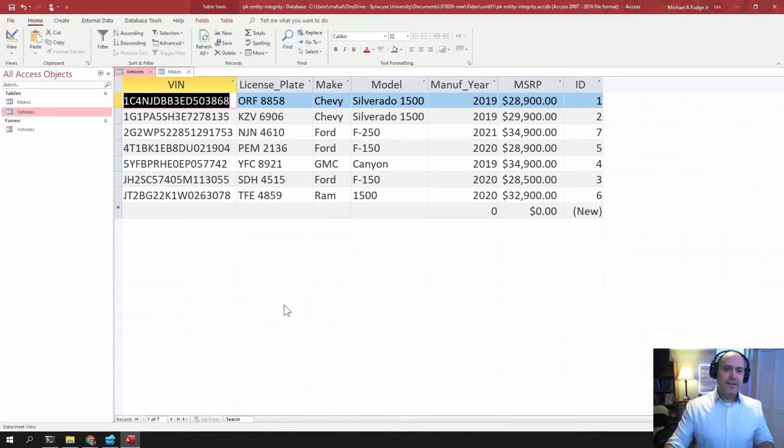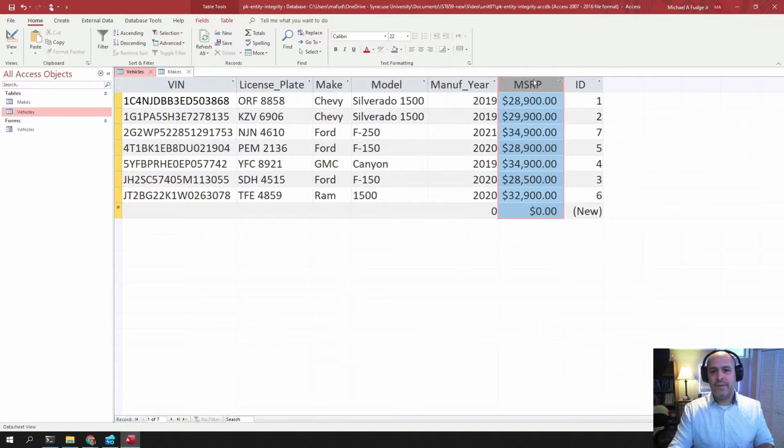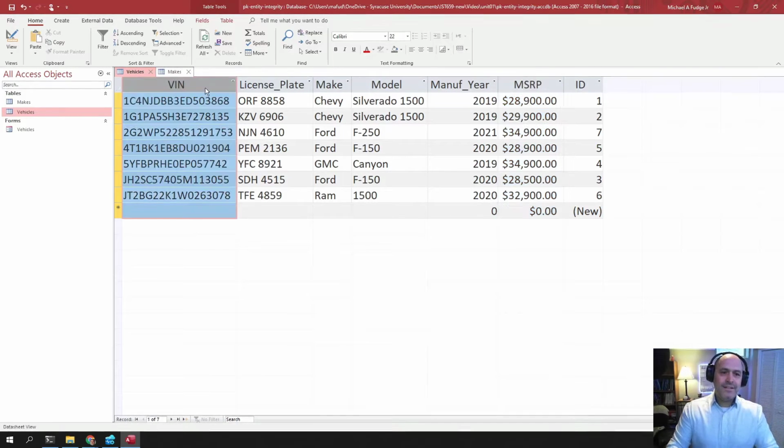So a data domain is based on the column in the table. So here's a VIN, and then there's a license plate, and then there's a make and a model and a year and an MSRP. And the data domain consists of two pieces. It consists of the physical domain, that is the way that the database actually stores the data. Does it store it as characters? Does it store it as numbers? Does it store it as dates? This is generally like the data type of the column.